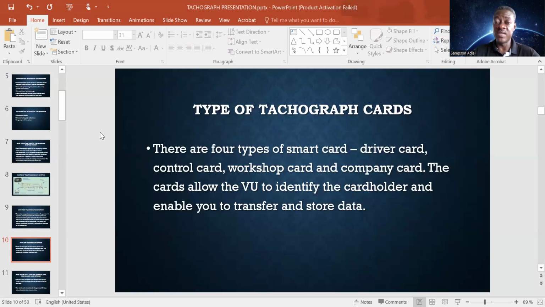So this also gives us an understanding that there are different smart cards that are used. Mainly, there are 4 types. What you, the driver, will be using mainly is your driver's card. And that is where we're going to concentrate in this discussion that we are having. So we may not be looking in detail at the control card or the workshop card or the company card. But in all, the vehicle unit will identify the card holder and enable you to transfer and store data as you're supposed to do.